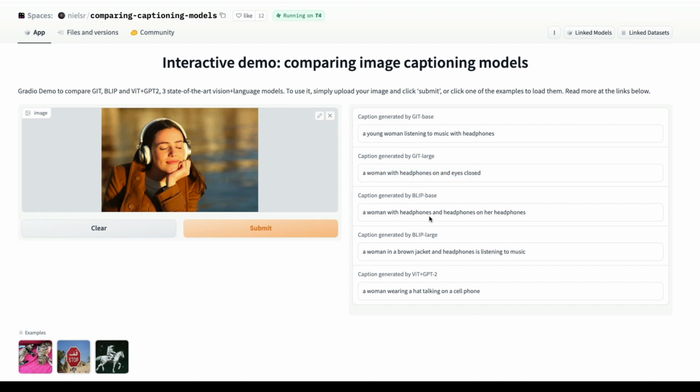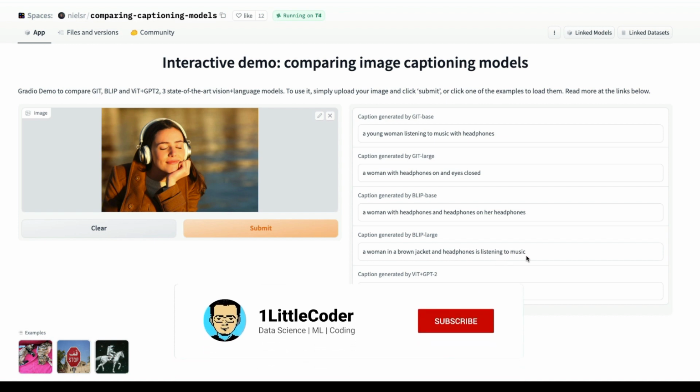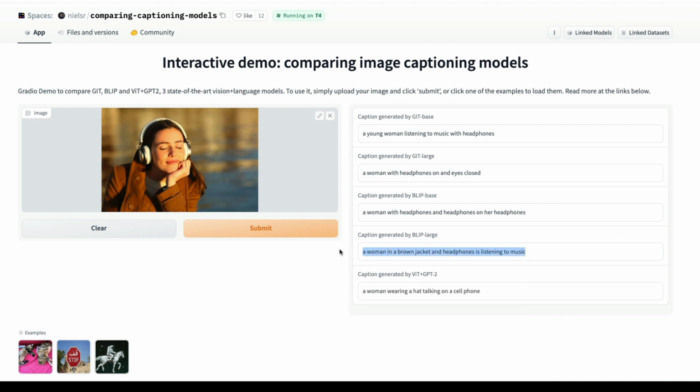A woman with headphones and headphones on her headphones. I don't know why BLIP keeps on doing this thing, but it does. A woman in a brown jacket and headphones is listening to music. This has two important aspects that we wanted to capture. One is the headphone and brown jacket, but it doesn't have the eyes closed aspect. Women wearing a hat talking on a cell phone. So this assumes that this is a hat. Cool. Sorry, that's ViT plus GPT-2.